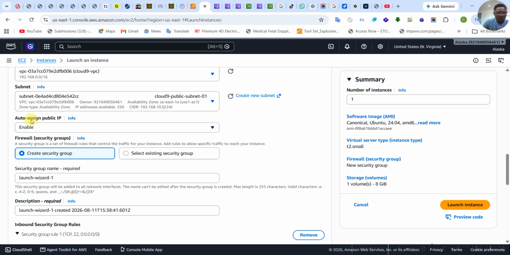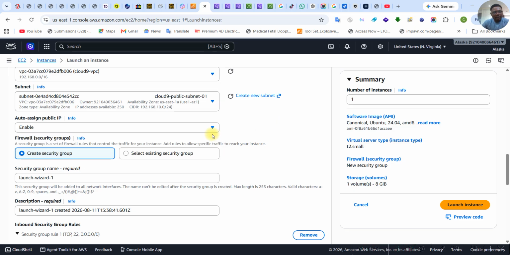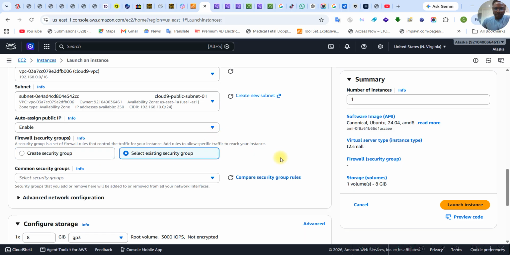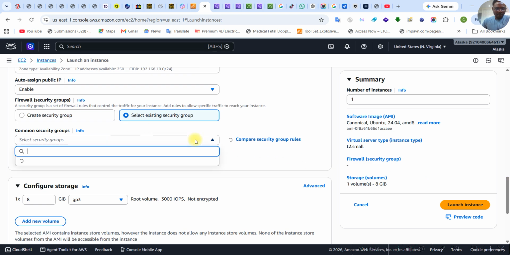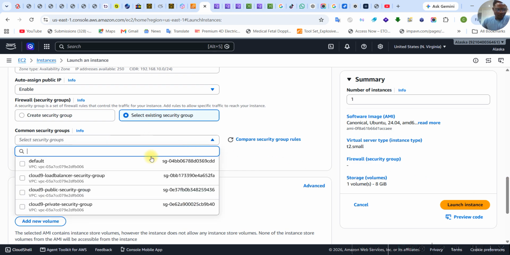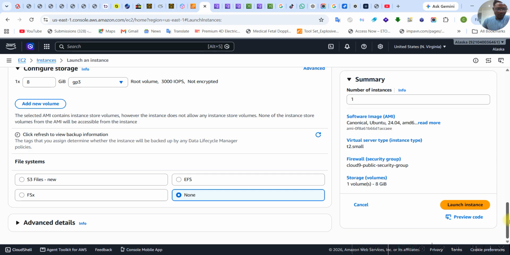Now, auto assign public IP. Yes, we have to enable that because we need an IP address that we'll be using to access it remotely from MobaXterm. Then I will have to select my security group. Remember, I'll be using the public security group. So I will put it in the public security group.